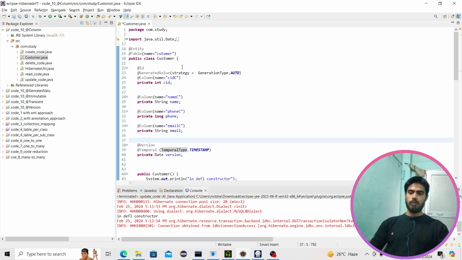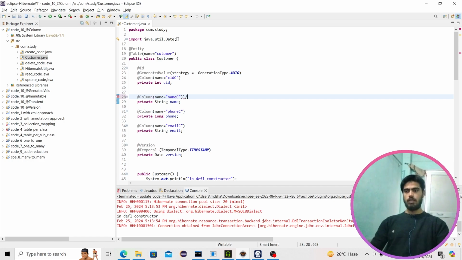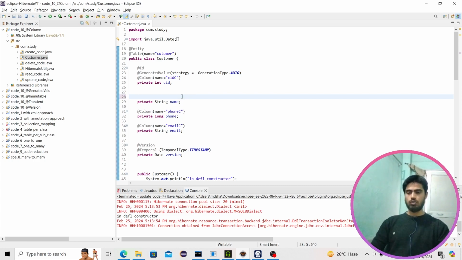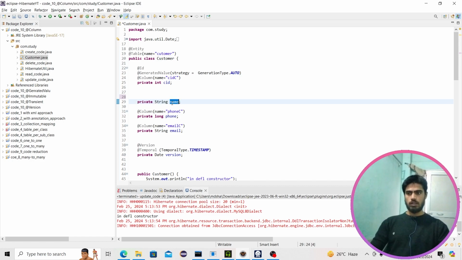So what does column annotation basically do? Where are we using column annotation? We are using column annotation right above every field, every property. Why are we using it? Suppose we do not write this column annotation on name, then what is Hibernate going to do? Hibernate is going to generate the corresponding column for this field with this name, which is already name.